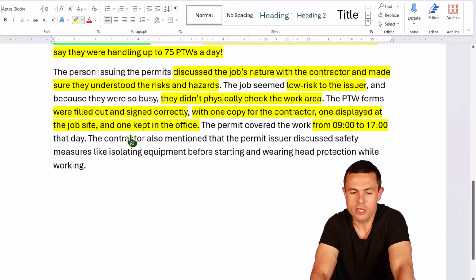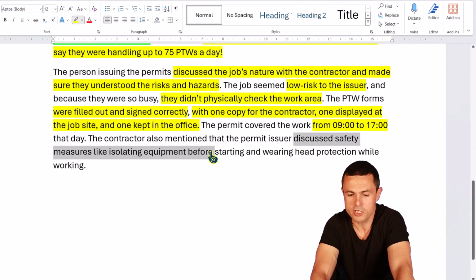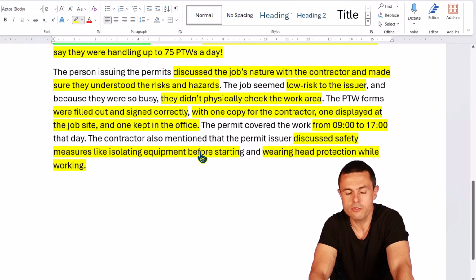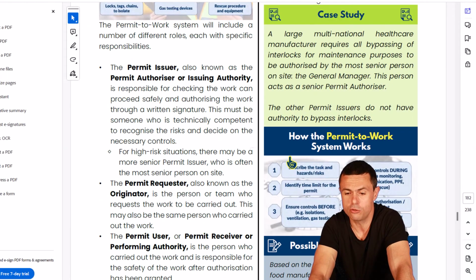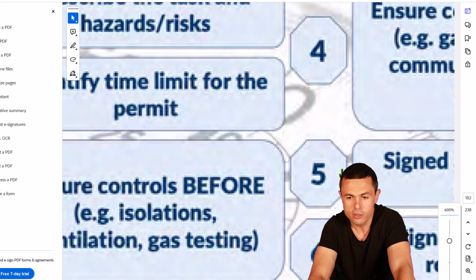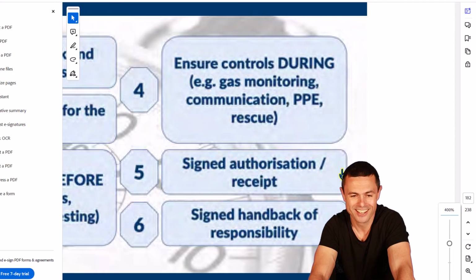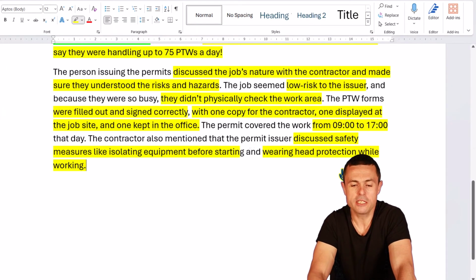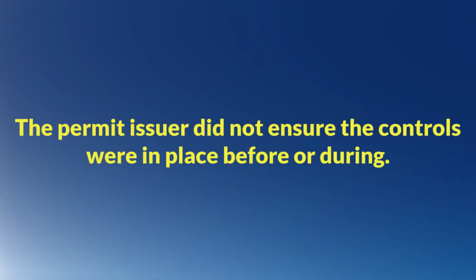The contractor also mentioned that the permit issuer discussed safety measures, like isolating equipment before starting and wearing head protection while working. So they've discussed the measures needed before and during the work. And actually that's relevant to our course materials again, because it talks here about the controls that are needed before and during. But the downside is that the permit issuer did not ensure those controls were in place before or during. So they haven't checked before signing off the permit.